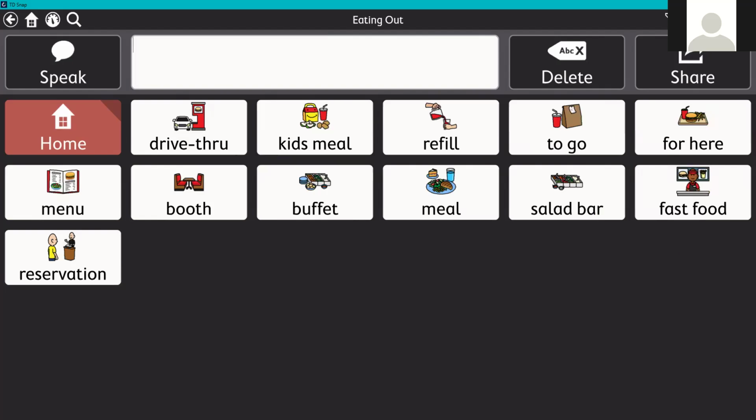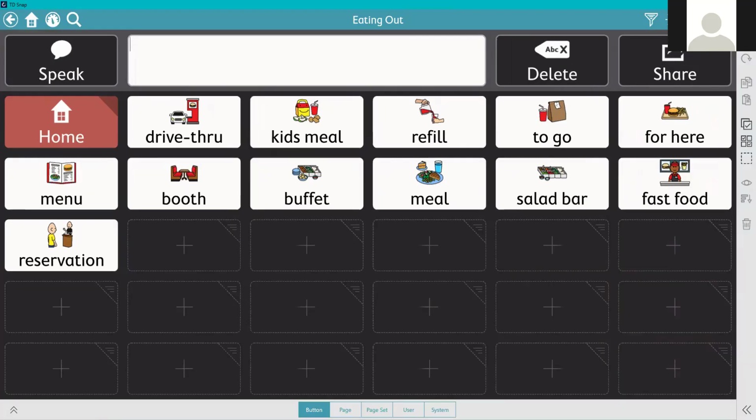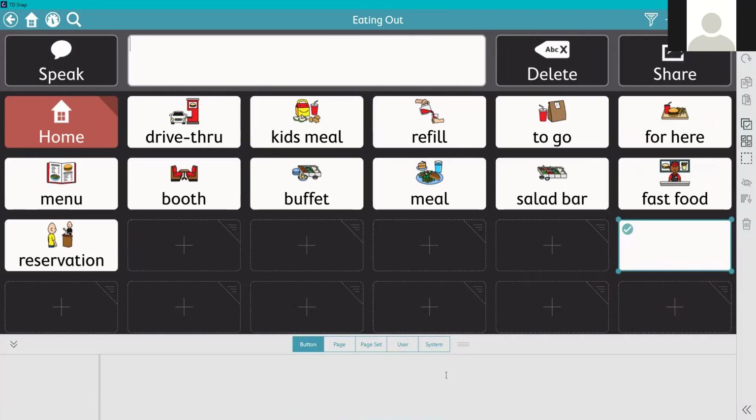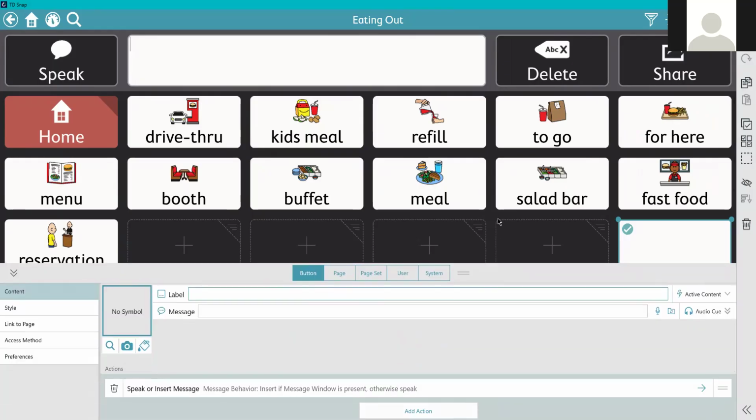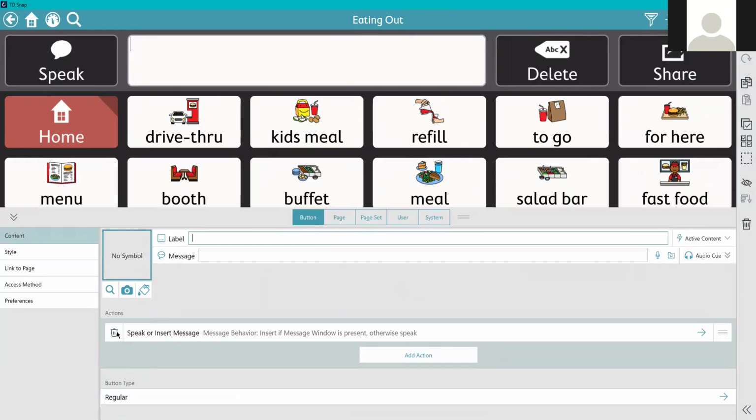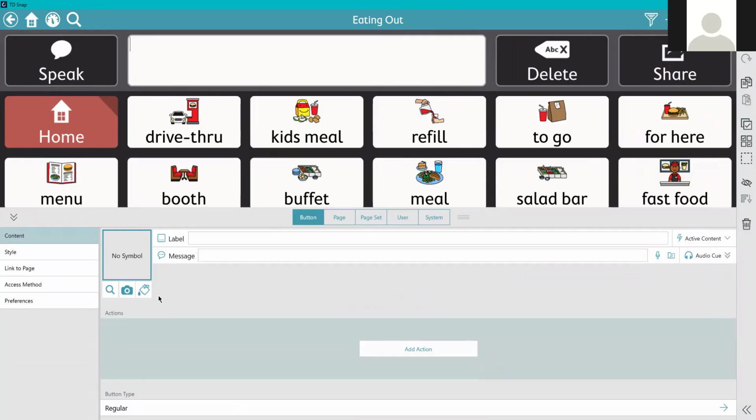All right, and I just want to build in some visual supports here. So let's go to my gear and pencil icon in the top right corner. And I'm going to put it over here on the right side. All right, so we are adding a button just like usual. Now, again, you're always going to have the automatic action pop up to speak or insert message. I don't necessarily need it to speak visual supports.